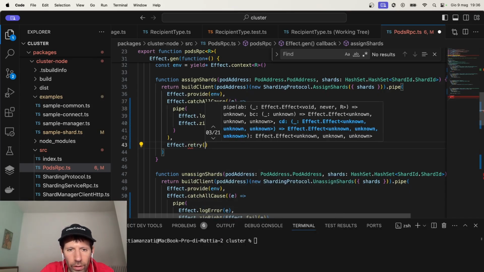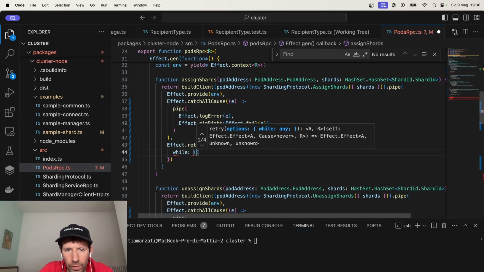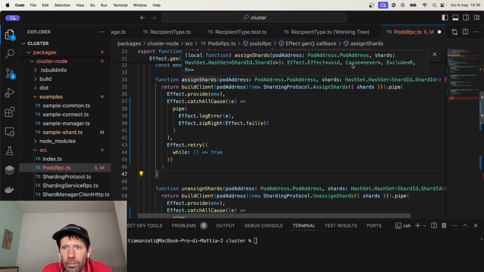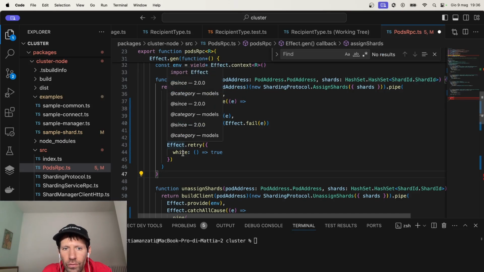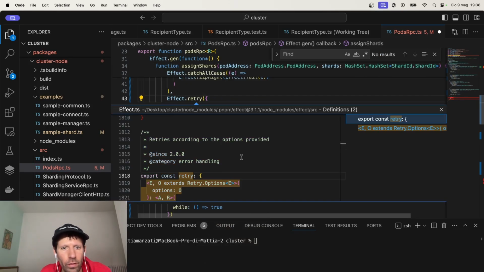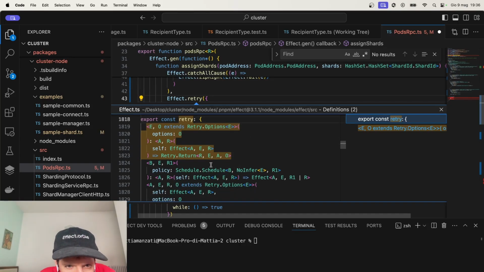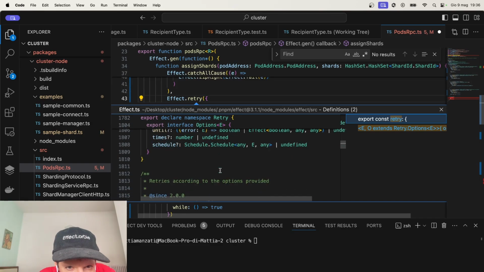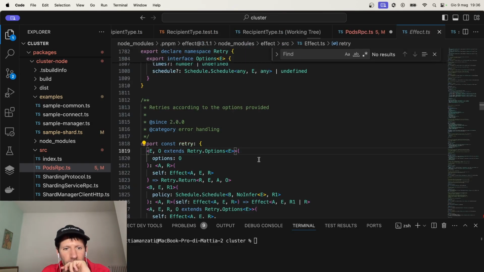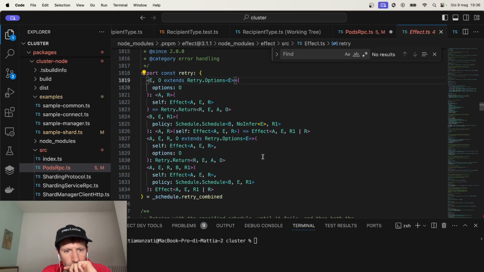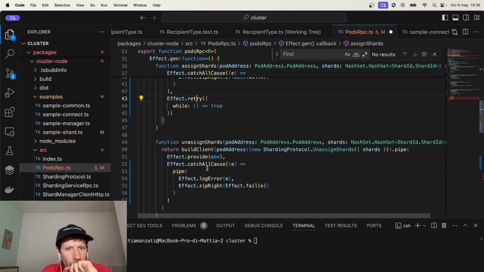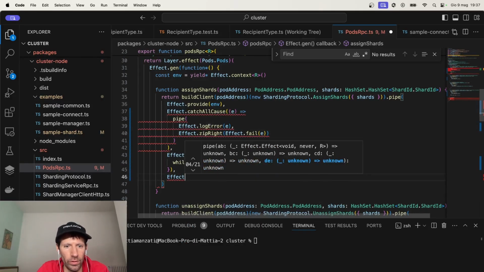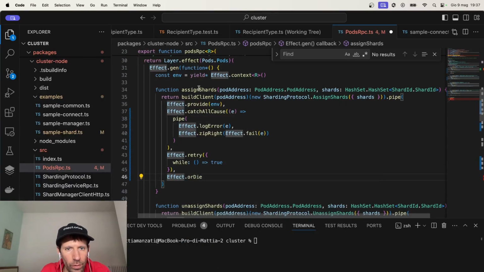I want to retry while true. But this doesn't make the compiler happy, because actually this should be something like, maybe there are better options in the retry. Let's say retry schedule options, retry options. Yeah, we need to do something like effect or die. This will make the compiler happy.